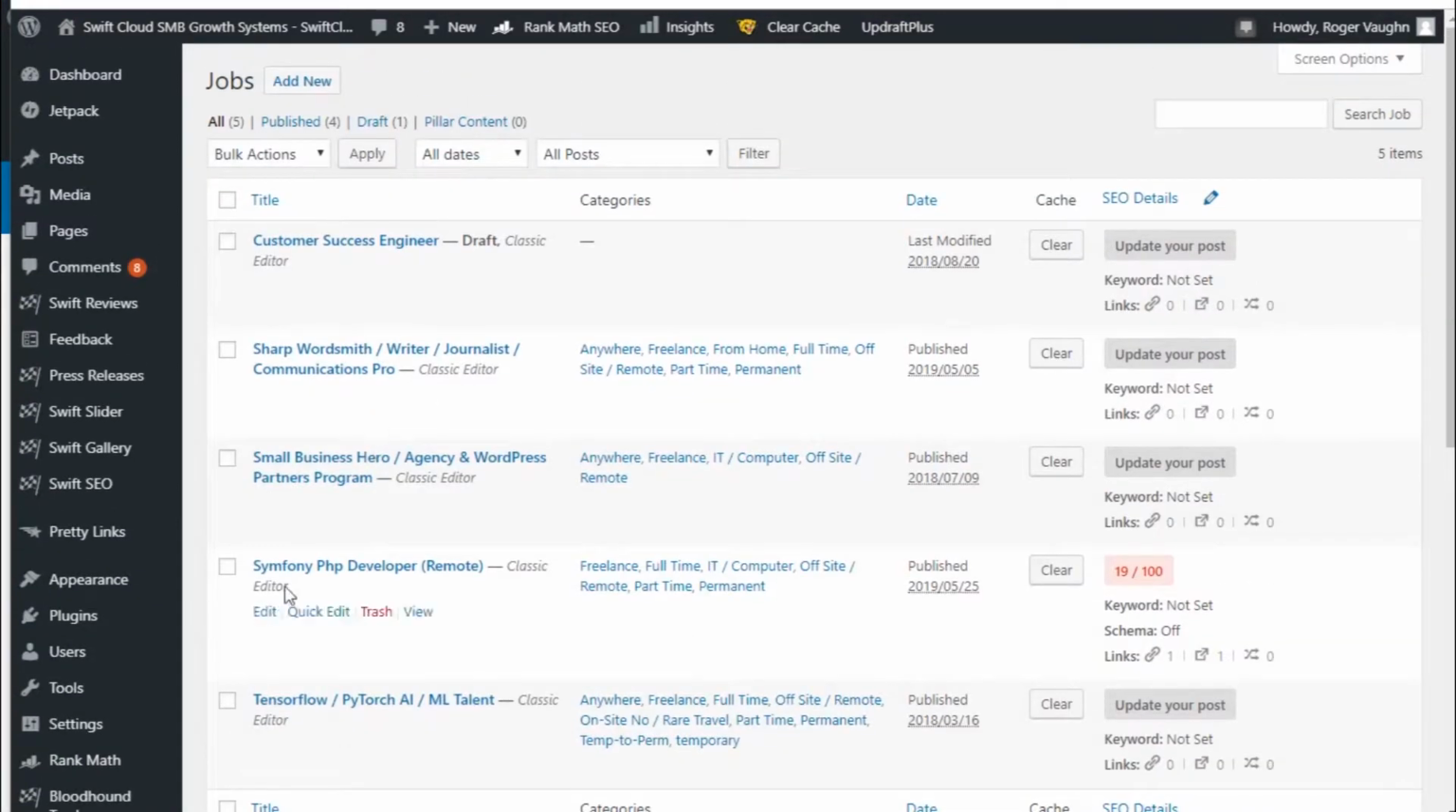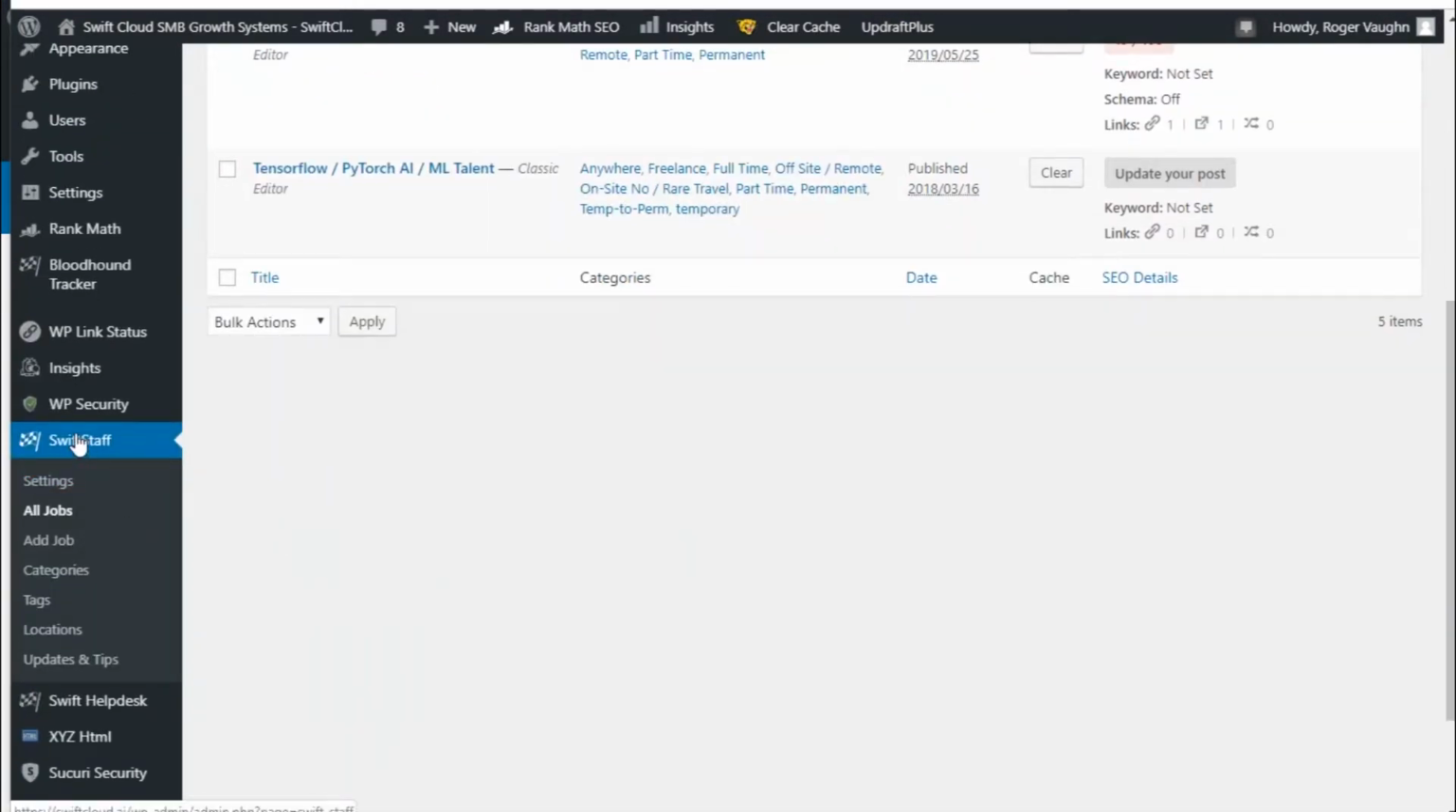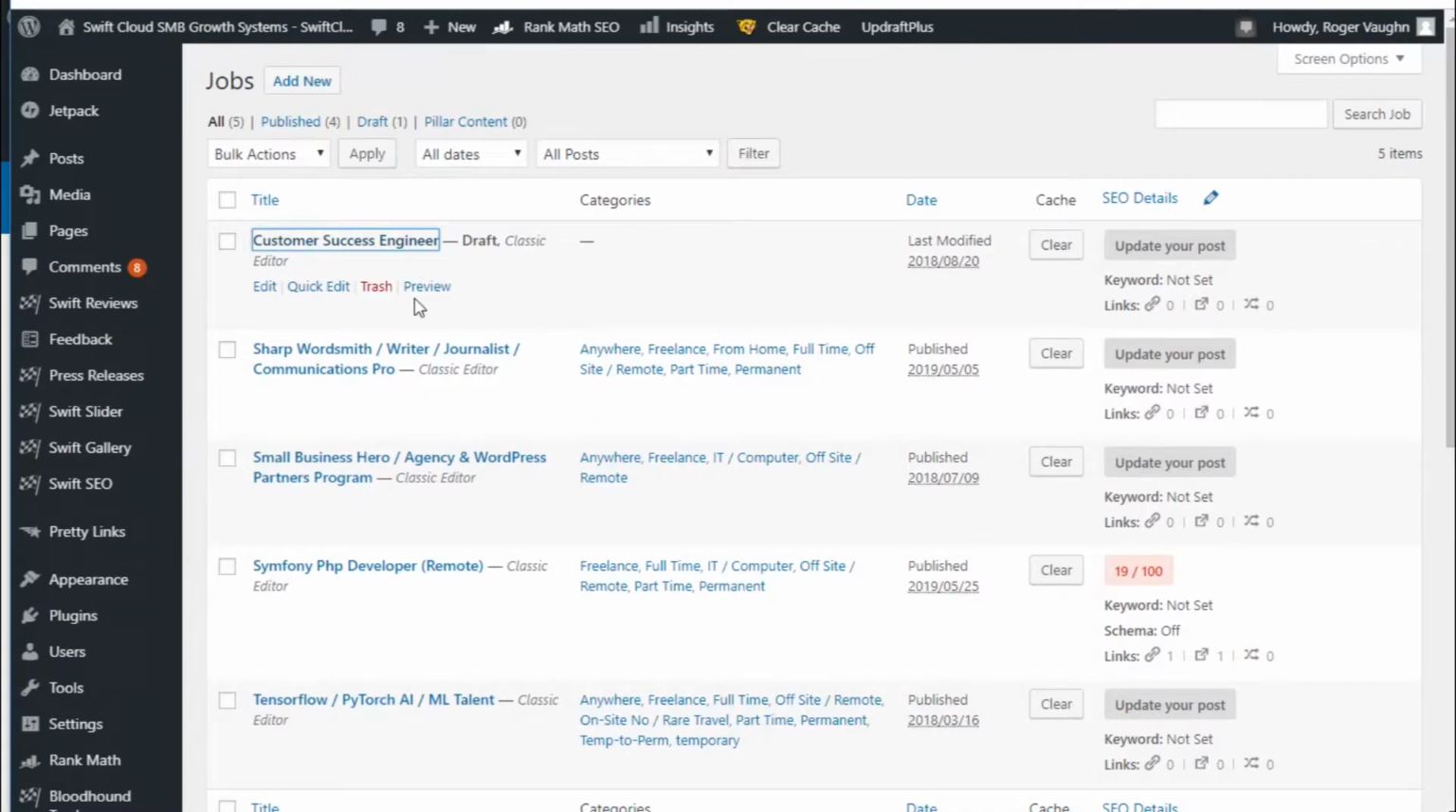A quick note about the back end. Once you have this enabled, you'll see Swift staff, you'll see all jobs, and you will also see all workers if it's enabled. In this case, I don't have it, but it looks similar. I want to draw your attention to the detail page. You've got just a typical list, and you can click on edit for any of these.